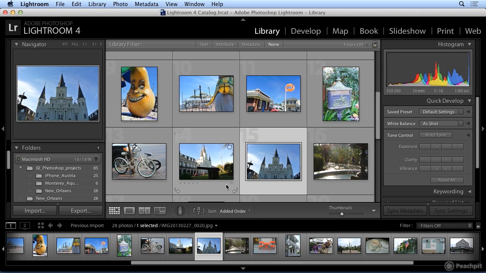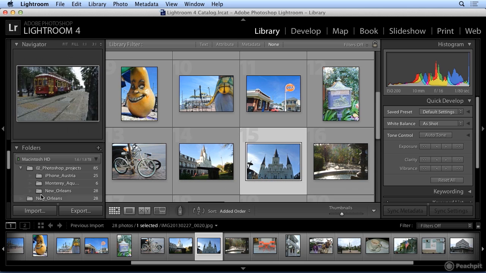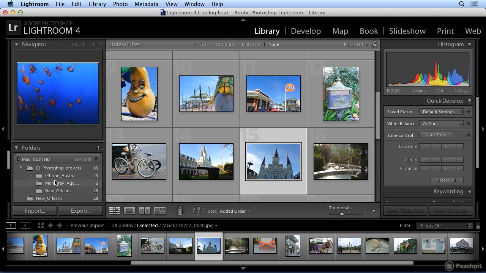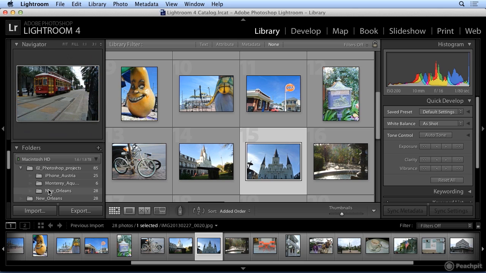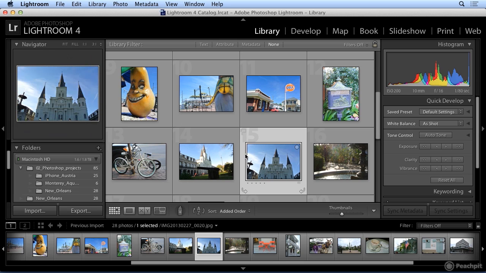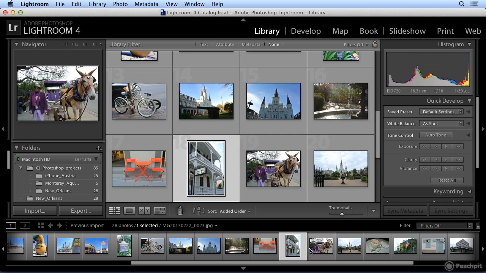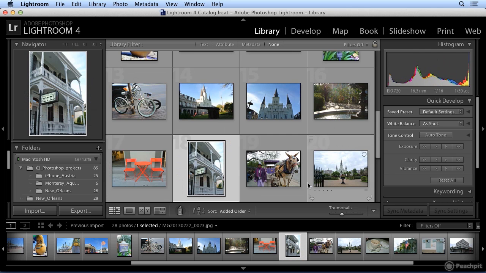And it was designed with photography in mind from the ground up. It uses a catalog to track my imports. I've brought in some iPhone images, the Monterey Aquarium, and some shots from New Orleans. So I'm looking at my library and the New Orleans series. And it has a more photo table layout where I could select one image.